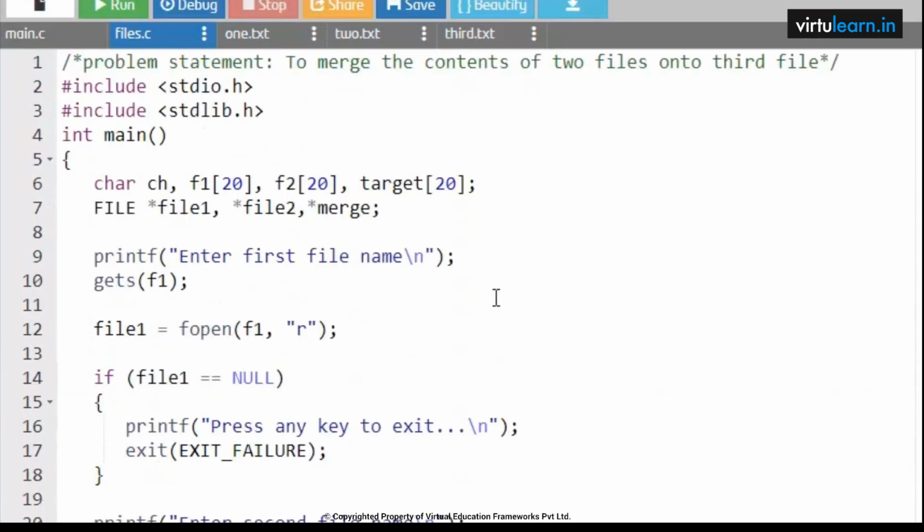So this is how we can copy the contents of two files and store it onto the third file.